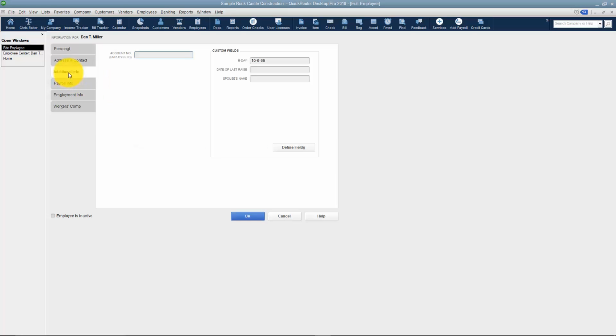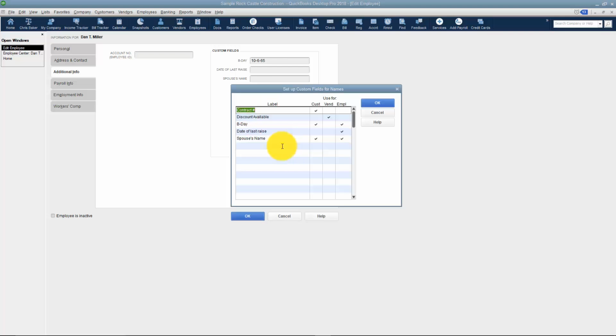The Additional Info tab on the left, if you have employee IDs that you've issued to your employee, then you might want to plug that in here. And then these are your custom fields we talked about, and we talked about these when we were actually setting up customers way back in the beginning. You can actually go down to Define Fields, type in whatever the label is you want for this particular field, and tell QuickBooks if that field should be available when you look at customers, vendors, and/or employees, so that you can see where those three came from right there.